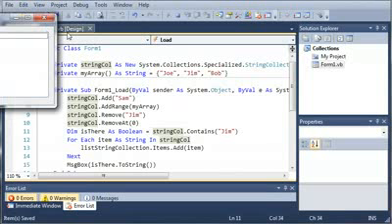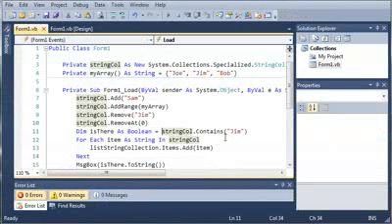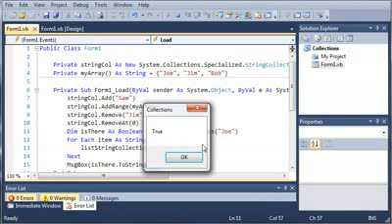Now let's go ahead and close out of this. Now we can see if it contains Joe, and this will return a value of true.